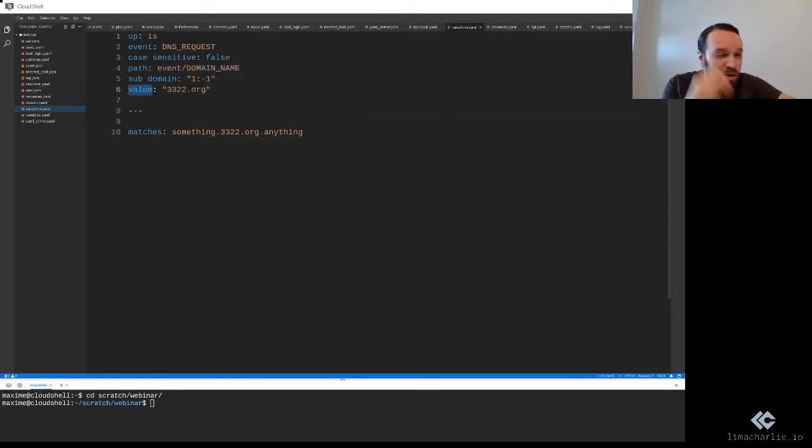3322.org. But I don't want to compare the whole thing, because it could be, like the example at the bottom here, something.3322.org.anything. And I want to look for a subset of that matches.